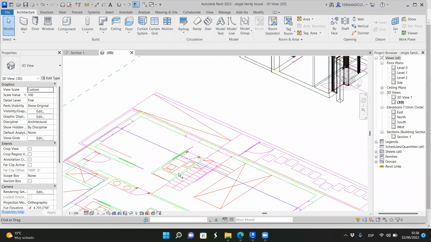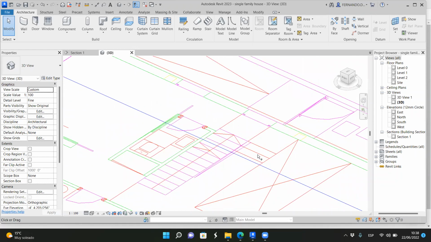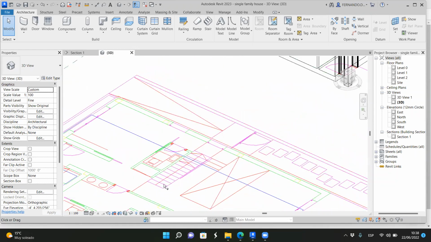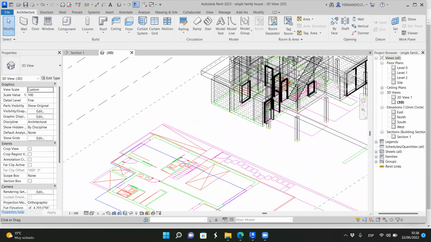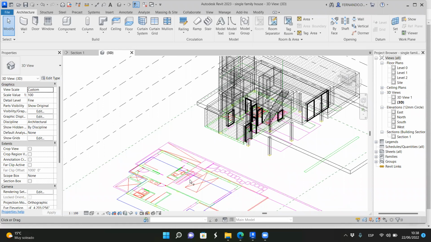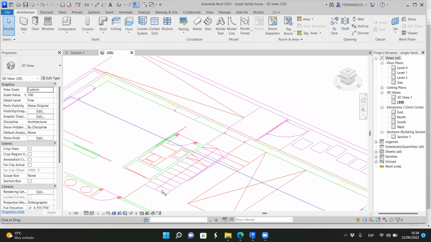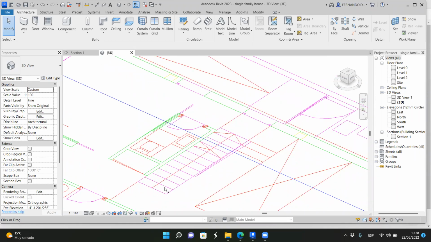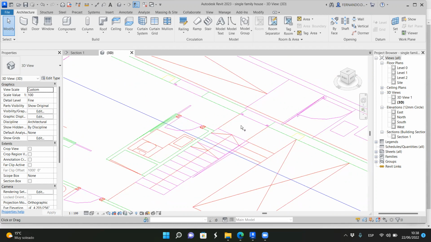Now we are going to model this staircase from level 1 to level 2. So we did this before from basement to level 1. And now we're going to do this, which is slightly different because of the width of the steps and because we have a landing here and then we have to go up this way.